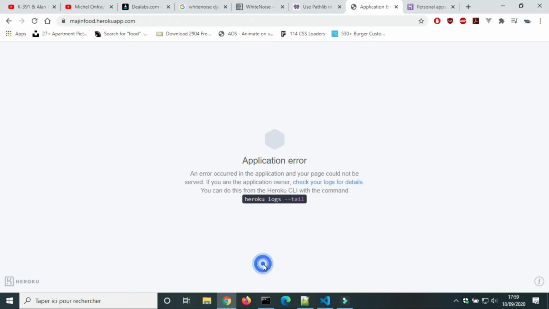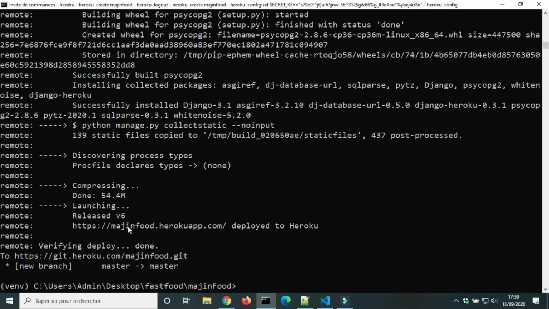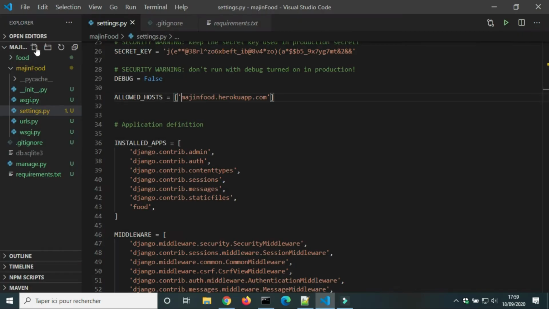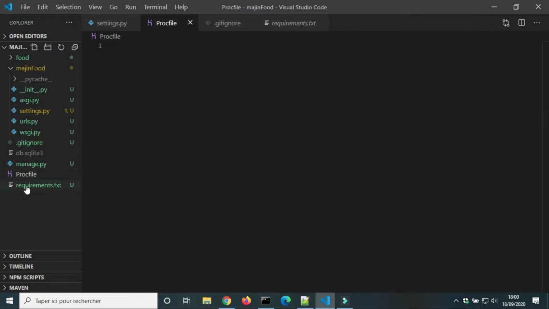because we have to add another file, the Procfile. In the main folder of the project, we will create a file named Procfile. We will add this line of code: web: gunicorn, name of our application, .wsgi. This file tells Python how to communicate with the server.